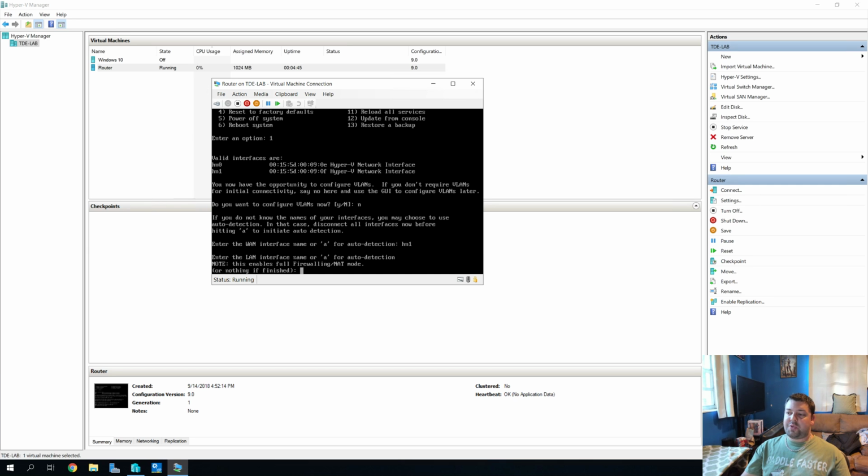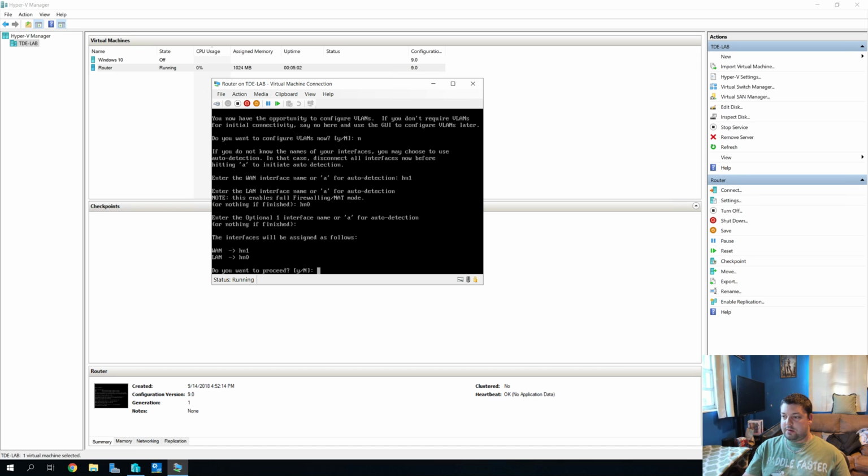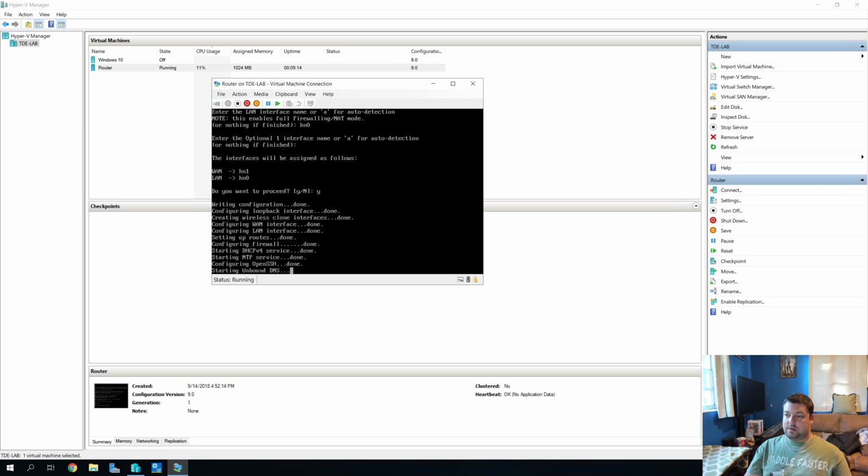Enter LAN interface name is the second question, or hit A for auto detection. And we're going to hit HN0, and we're going to say that that's the LAN. Enter the optional one interface name, or A for auto detection. We'll just go ahead and hit enter here because we don't want to configure that. And now it's going to confirm it. The interfaces will be assigned as follows: WAN, HN1, and LAN will bond to HN0. Do you want to proceed? Yes. And then it'll do it.